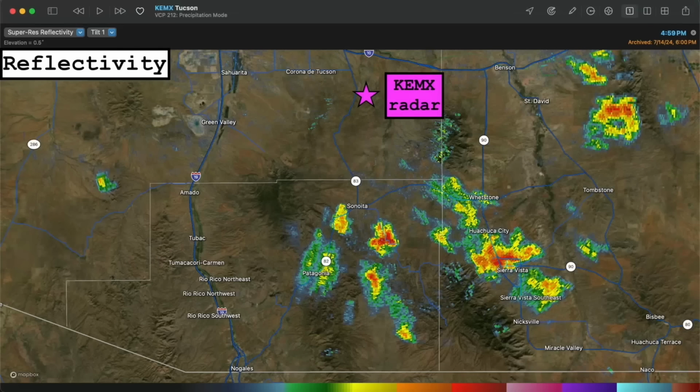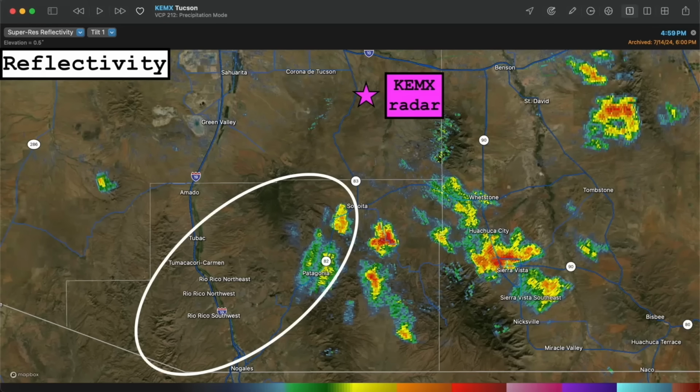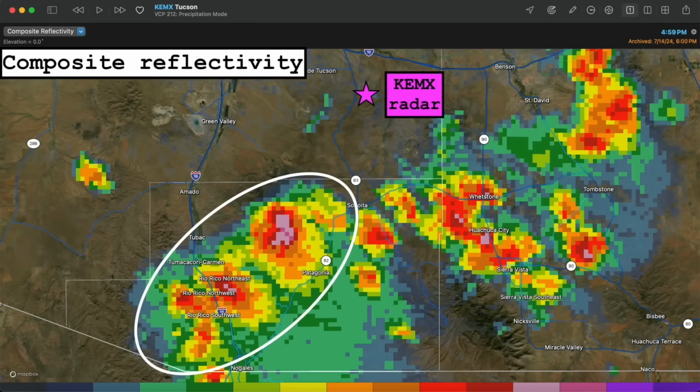effectively. For example, the Tucson, Arizona radar site KEMX is located in the mountains near the city, causing significant beam blockage issues particularly to its south and southwest. Focusing on this area, notice how the base reflectivity data shows little in the way of robust convection, but if we switch to composite reflectivity, we see several intense thunderstorms occurring.